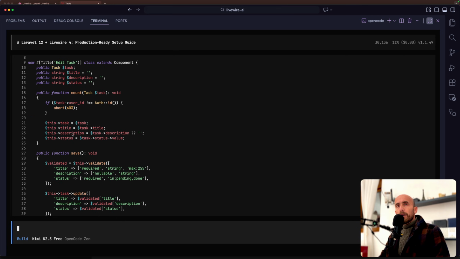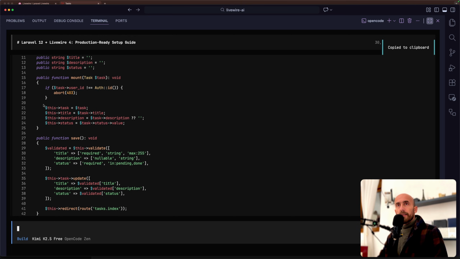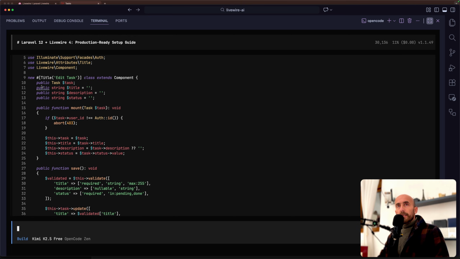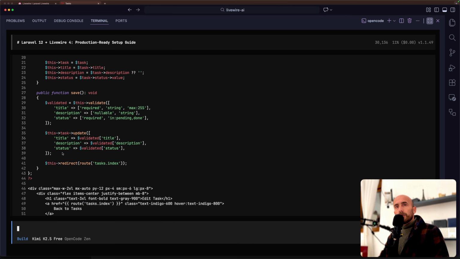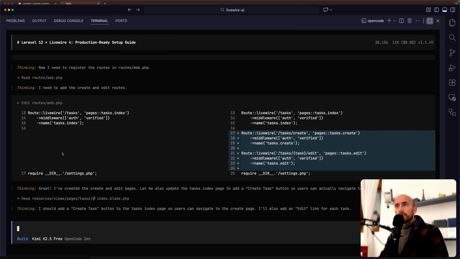Here we have edit mount. If the task user ID is not auth ID abort, then yeah, it's going to use this check. Instead, we can create also policies, but yeah, that's okay. And then mounting the task, public task, assign task, and saying this task, this task title, description, and status. Okay, I think we are good. So let's just scroll down, register the routes, add Livewire task create, middleware, also added name, and also route Livewire tasks, passing the task model, edit, very good.